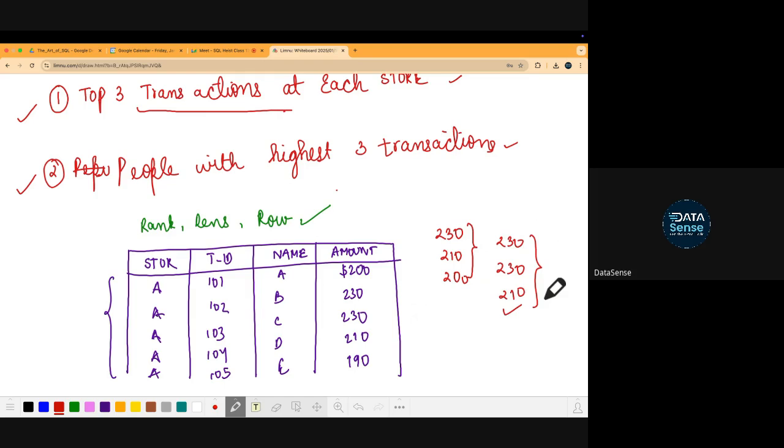If I say something, will you change your concepts? What does it mean? Top 3 transactions at each store. Do I mention that only the top 3 means whatever transactions are coming in the top 3? Then that's it. It does not matter to duplicate or not. The first question will be solved using row number. But you need to have your concepts cleared. That's what I'm speaking about.